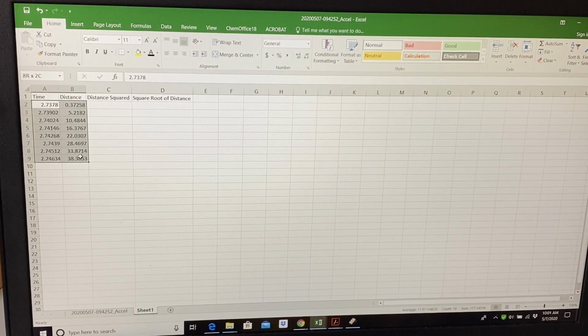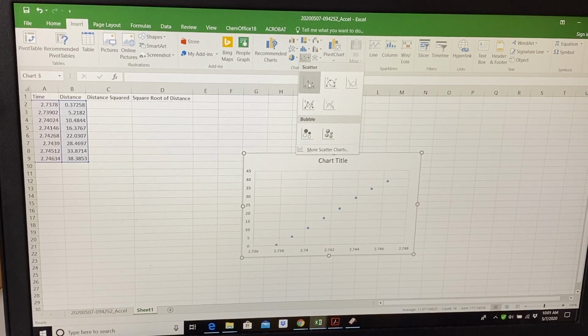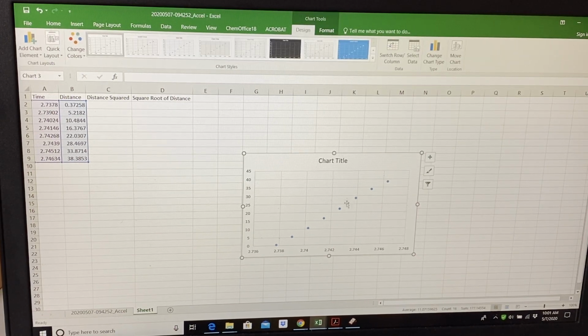So I'm going to highlight this. Then I'll go to Insert and select this scatter plot, and I don't want any lines connecting them, I just want the points. So here's my plot.